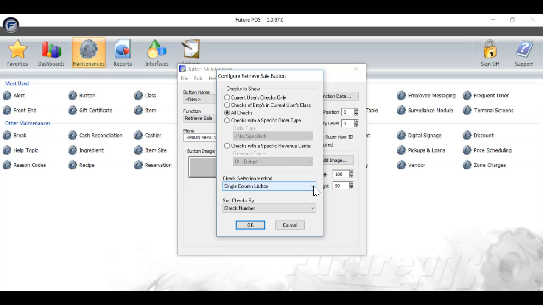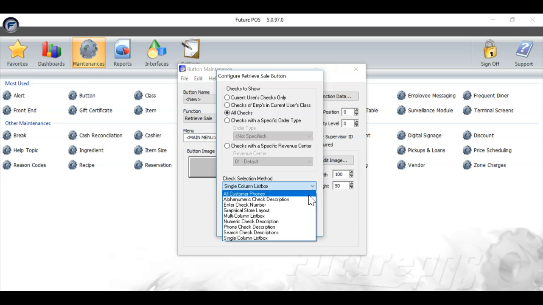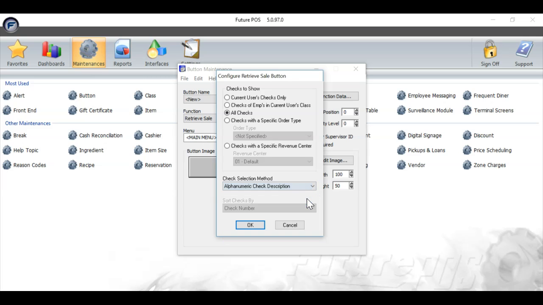But moving on with our setup for our management team, we will move down and see that the next option that we have is the check selection method. This setting deals with how the retrieved sales will be displayed to the user once the Retrieve Sale button has been selected on the front-end terminal. And the most common options are alphanumeric check description. Selecting this option, checks are retrieved by entering the check description using the alphanumeric keyboard.